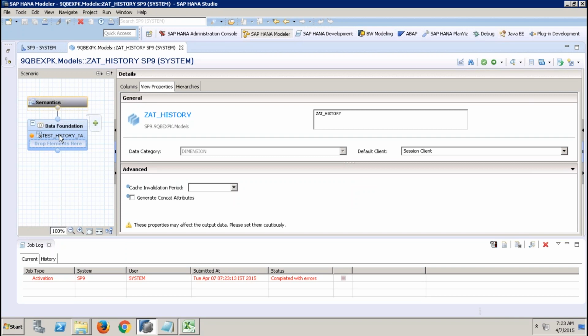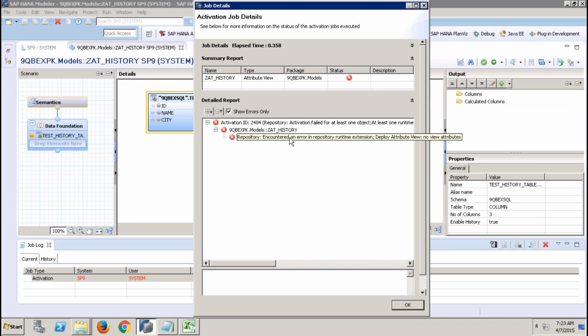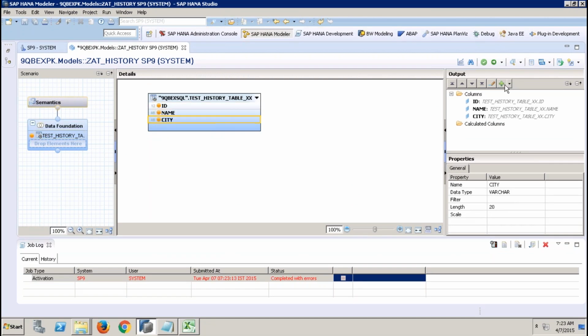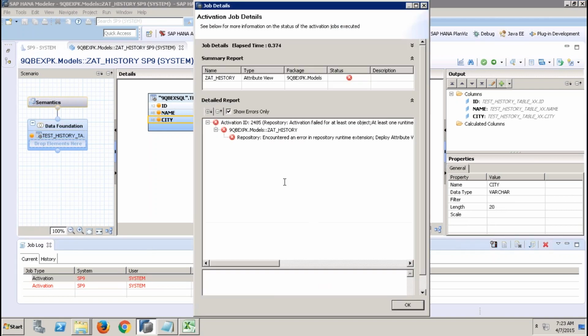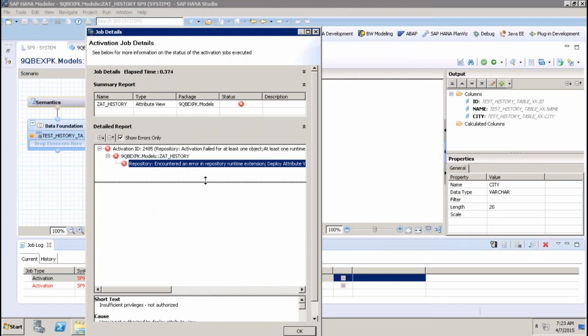It is giving an error, because this is the error you might have gotten, right? Generally, it says no attributes. Let me give this. You might get an error with the authorizations because it says deploy so and so. It says insufficient privileges. Look at the error. It says insufficient privileges here.